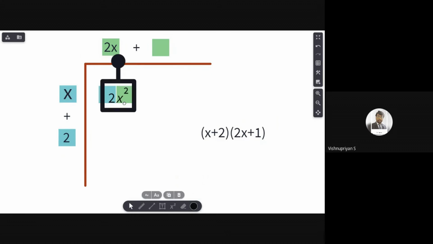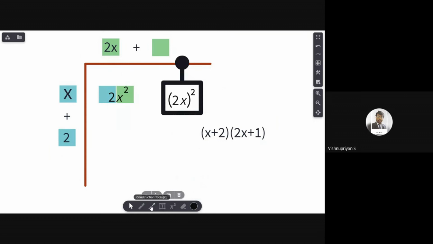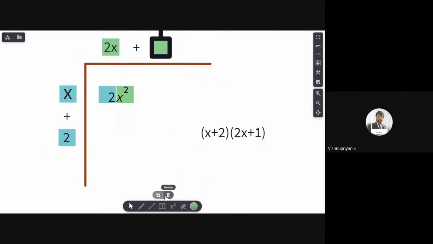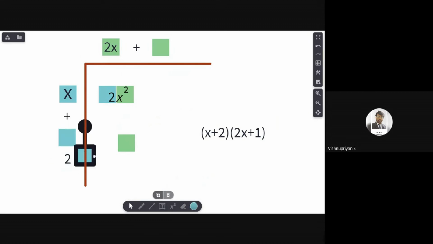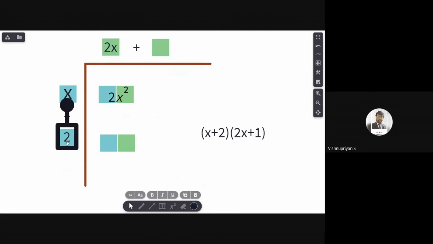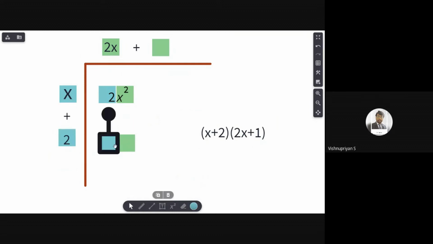The next term is 2 into 2x, which is 4x, right? So again, just duplicate it. Just duplicate the color tiles and you can make use of it. So the equation will now become 2 into 2x, so 4x, right? So I adjust it, position it, right?